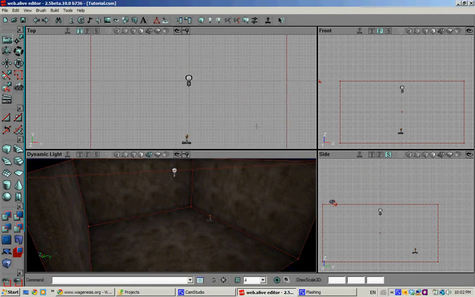Hello and welcome to my tutorial for creating a usable teleporter in WebLive. This means that you'll have a spot on your map, which when the player clicks on a look and use trigger near it, it'll move them to a separate location on your map which you've defined.